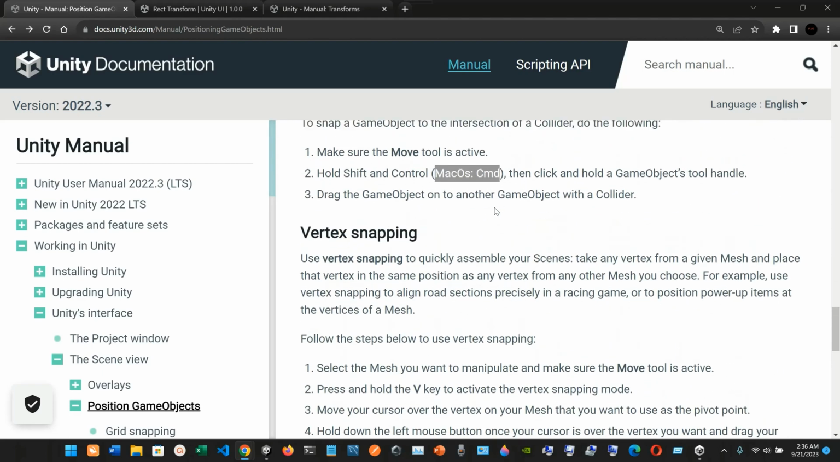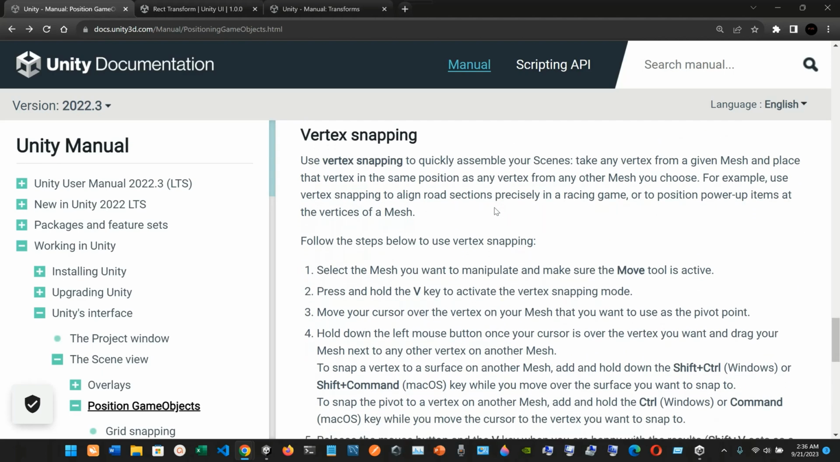And finally we have the vertex snapping. So use vertex snapping to quickly assemble your scenes. Take any vertex from a given mesh and place that vertex in the same position as any vertex from any other mesh you choose. For example, use vertex snapping to align road sections precisely in a race game, or to position power-up items at the vertices of a mesh.